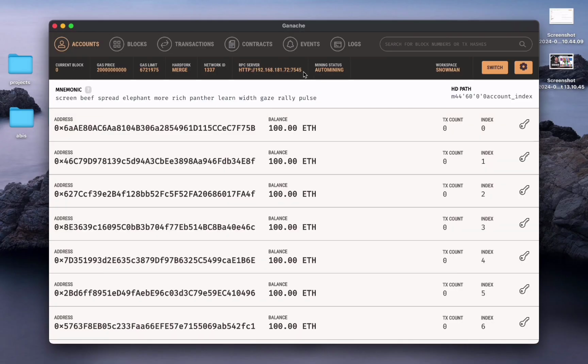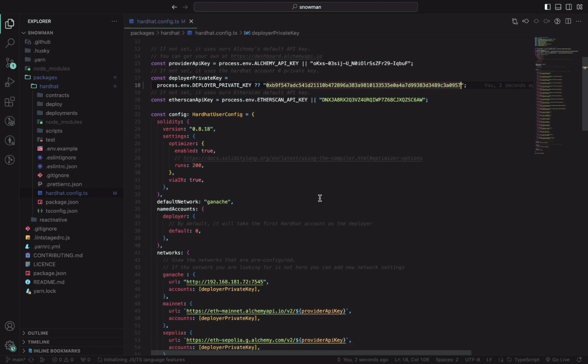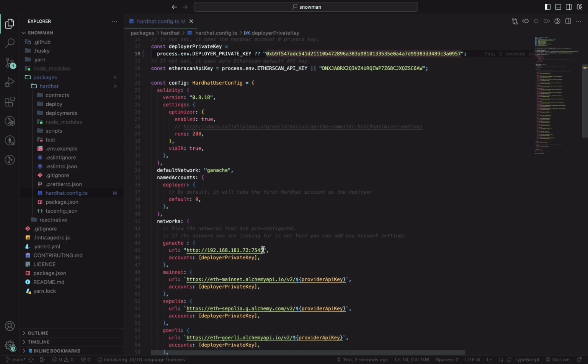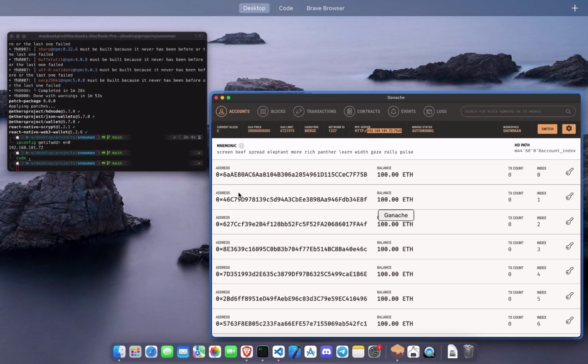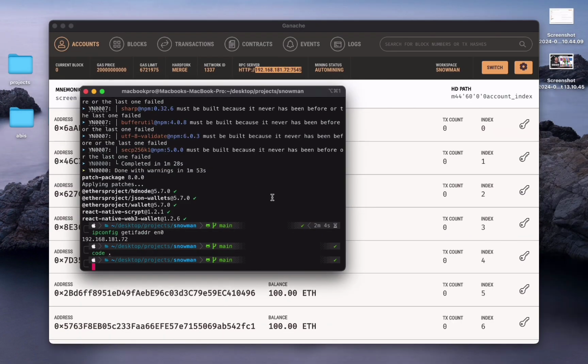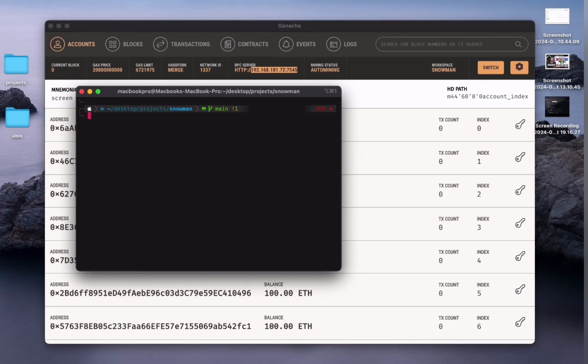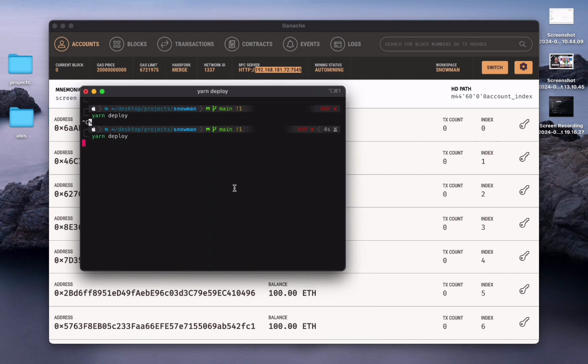Grab the RPC URL. Remember, it's HTTP, not HTTPS. It's not a secured network since it's local. I already have mine set up, but yours will be different from mine, more likely. So now we can deploy the contract. Oops, it seems I am not connected. Okay, so now we can deploy the contract.